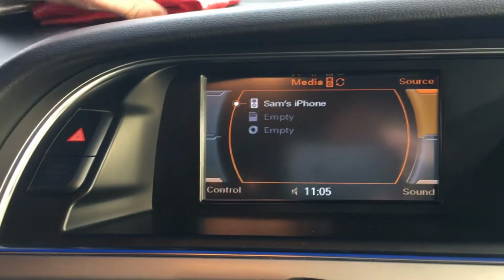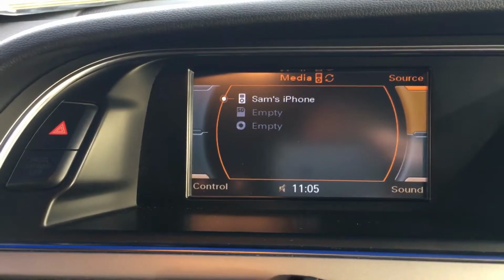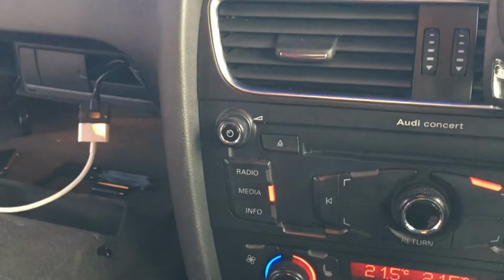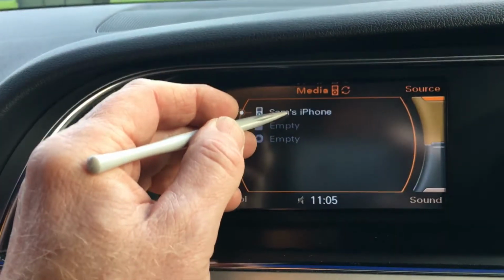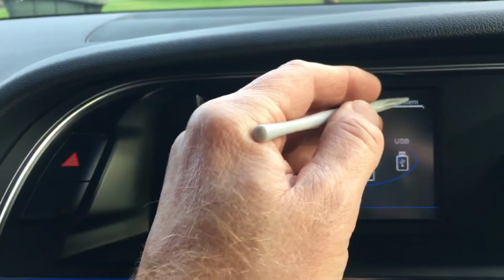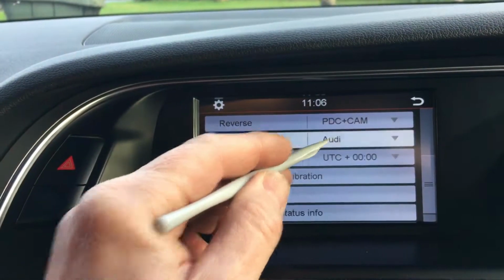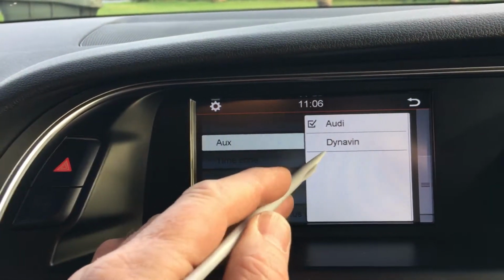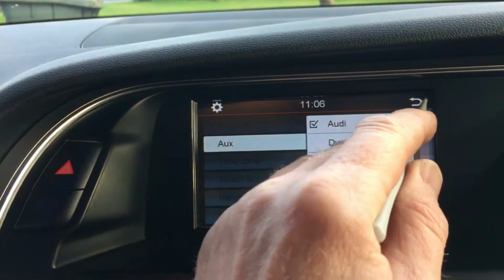There you go. So I hope that helps a few people. So you've got to have media selected, source for Audi music interface, and then you select on system between Audi and Dynavin. Hope that helps.